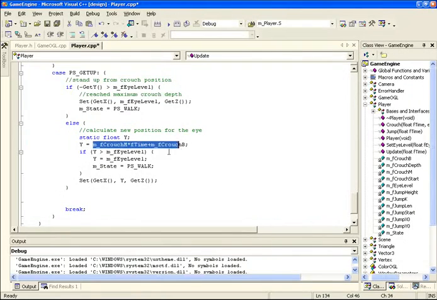And again, same formula, Y equals mx plus b. We need to check to see if we're above the maximum eye level. If we are, then we saturate it to be the maximum eye level, and we set our state to be walking to allow us to crouch down a second time if we need to. And again, we just set our X position, our Z position, and our Y position, which we calculate above. So that's all the math that has to get taken care of for us.